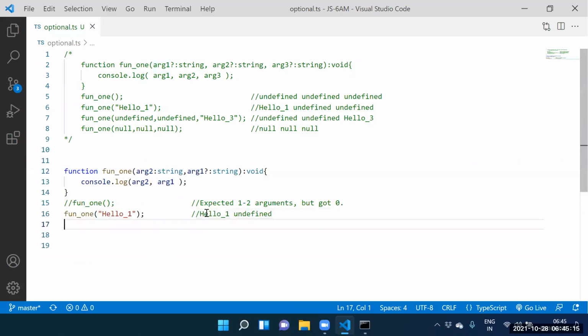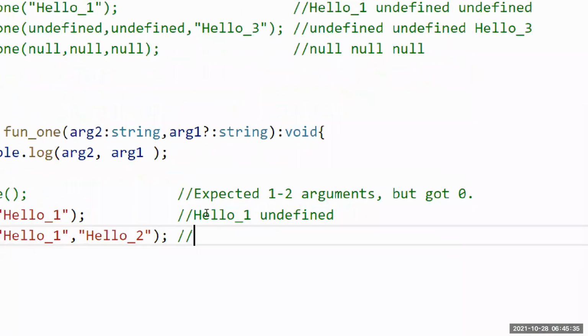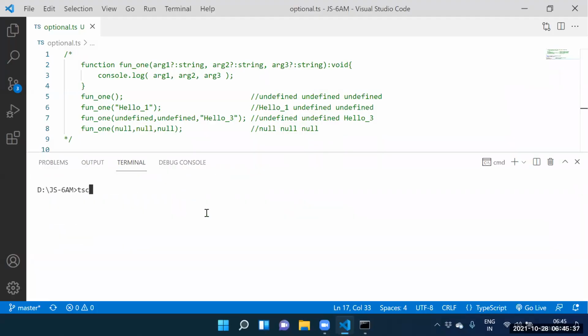Guys, see this one again. Function1 of hello1 comma, the next one is hello2: function1 of hello1, hello2. Hello1 is stored into argument 1, and hello2 is stored into argument 2. How to execute? tsc optional.ts, then node optional.js. The output is hello1, hello2.